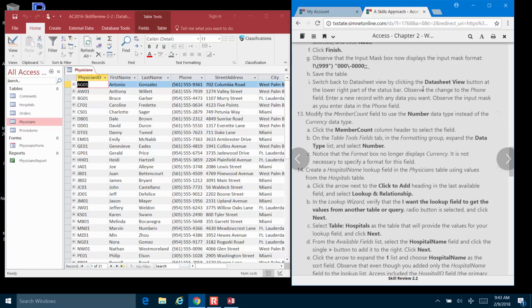So here, switch back to datasheet view. We've done that, right? You can input a new record if you want to.